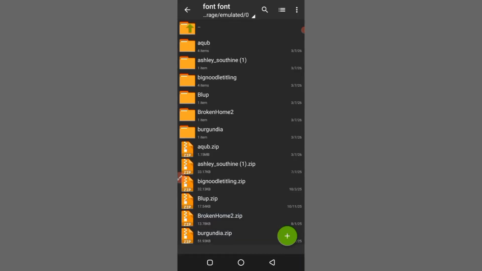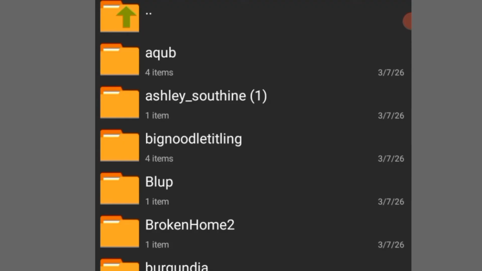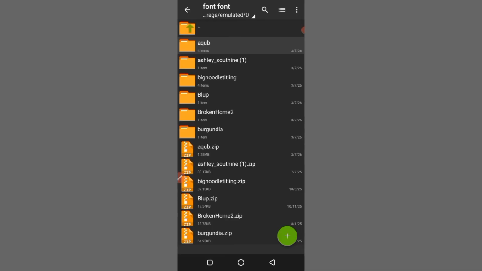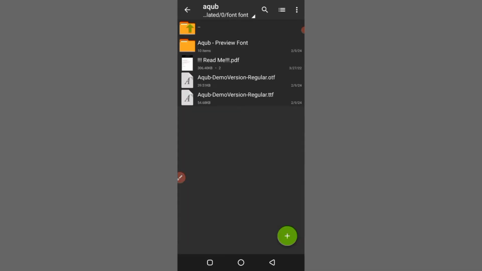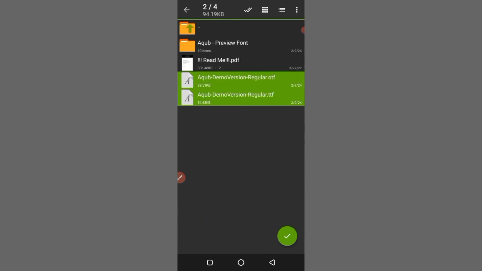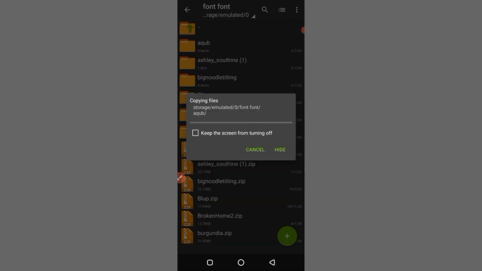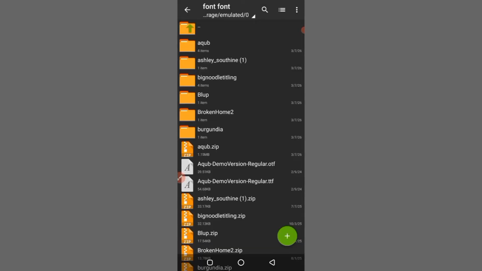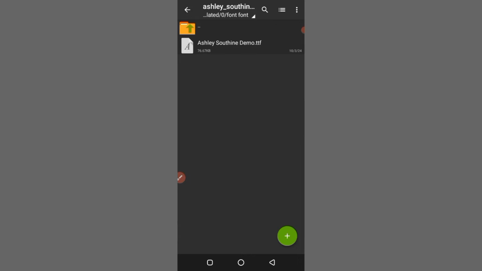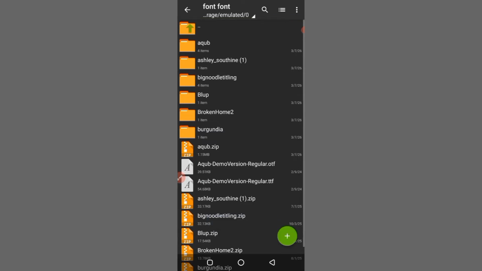Okay, so you can see it's been extracted, but it's inside folders. What we're going to do is I'll open the folders one after the other, and then I'll just copy these fonts, and then I'll come back, and then I'll paste it here. All right, I'll do the same thing for this one. I'll cut and then paste it here.